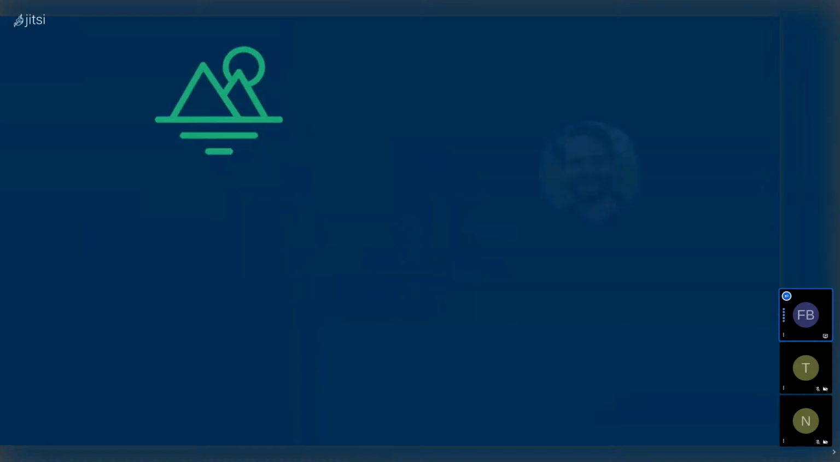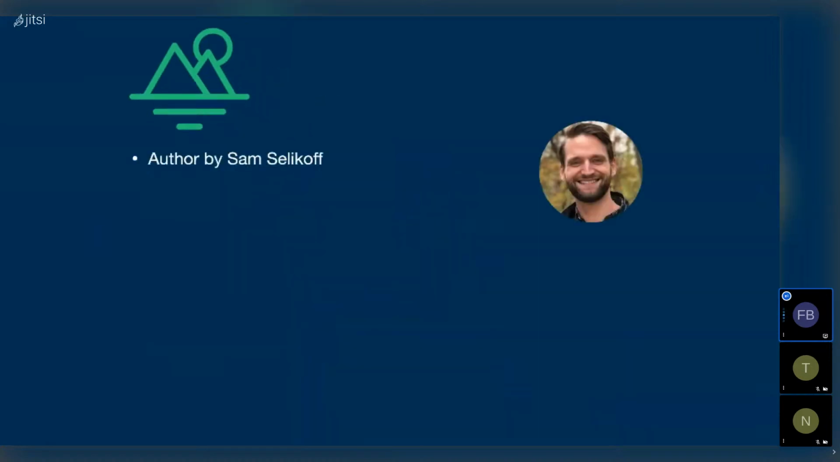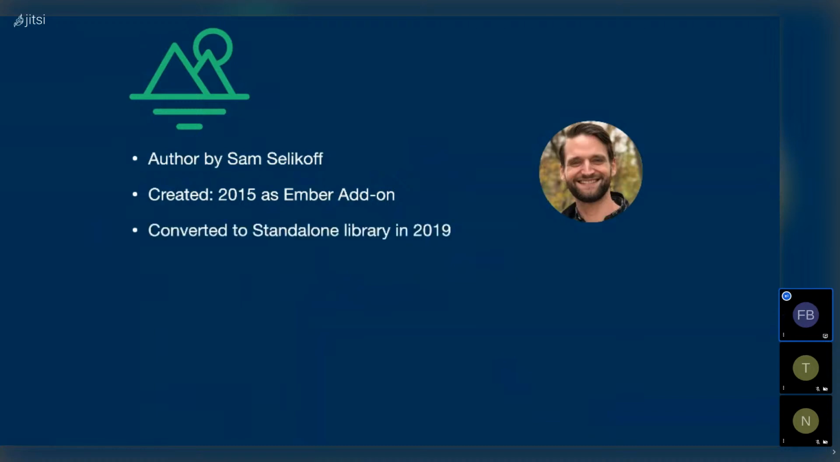So let's just talk a little bit about Mirage. Mirage was created by Sam Selikoff back in 2015 as an Ember add-on. It's actually built on top of Pretender.js, if you're familiar with that. But it wasn't until 2019 when Mirage was converted to its own standalone library, which allowed React developers, Vue developers, Angular developers, to use Mirage in their code base. So this is relatively new for our community.